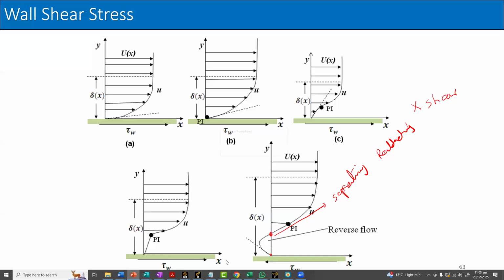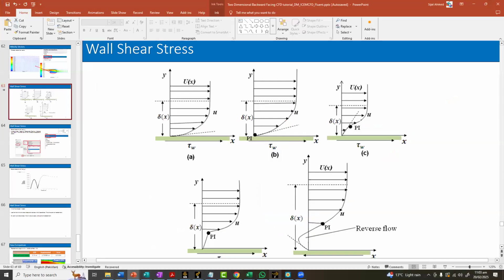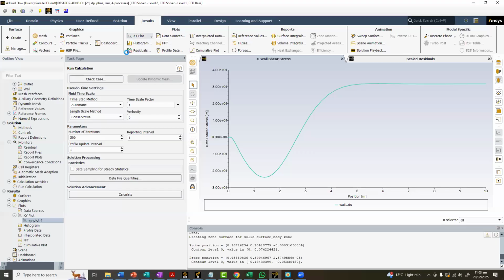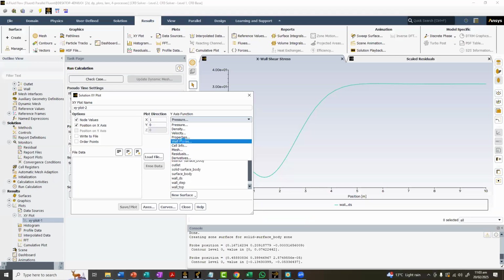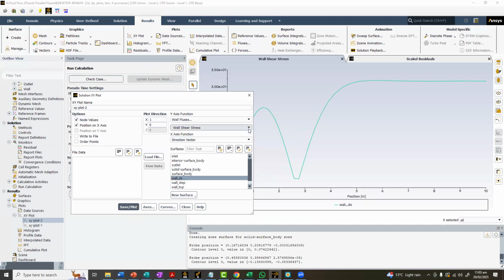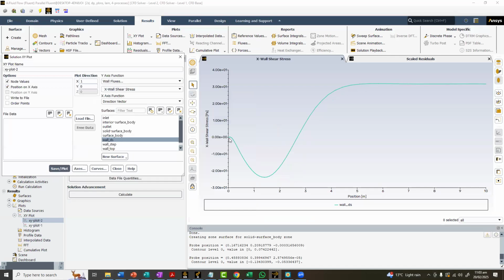For that, what I did is I went to Fluent and clicked on the XY plot, and I chose my wall fluxes, and I chose my bottom wall, which is the downstream wall, and clicked on save and plot. It should be the X shear stress. Here you can see the first zero value. This zero value means that the separation occurred here. Then the negative shear stress means the reverse flow is there, and finally we have the attachment point around 2.6 or 2.7.